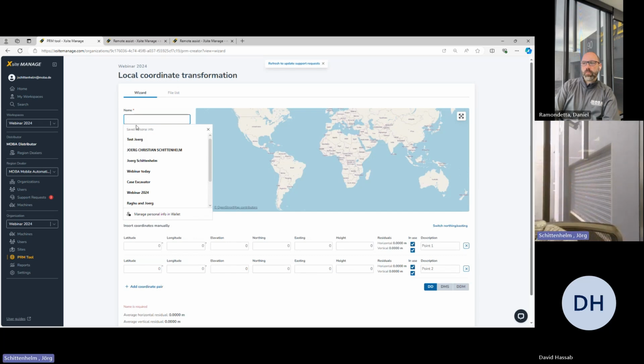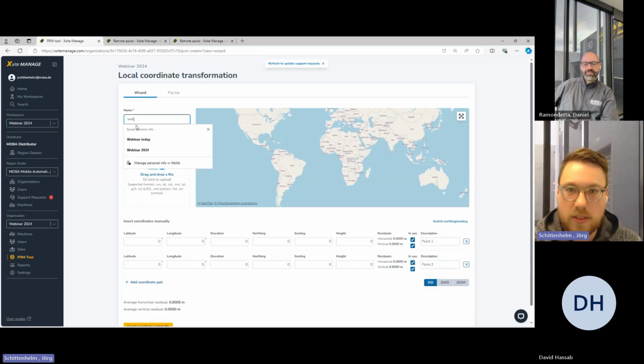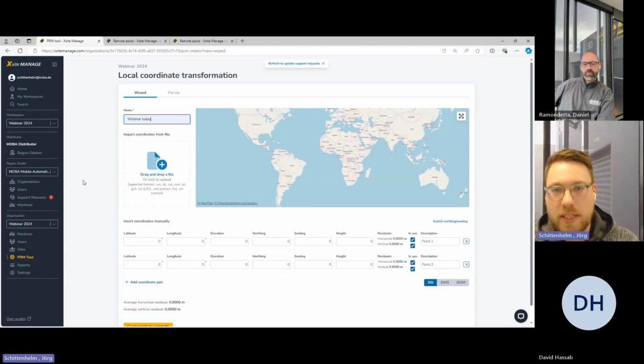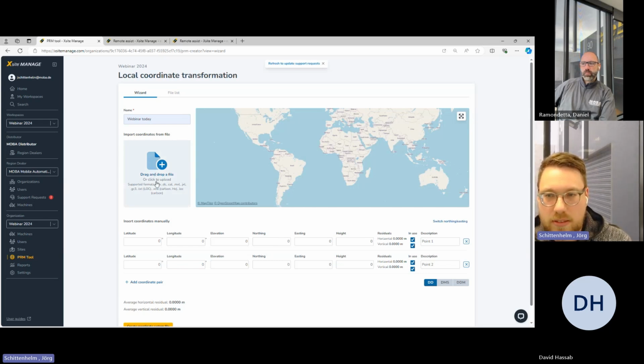We're going to call it webinar today. Of course, I need to plug in my keyboard again into the computer. Okay. And down here, we could either enter everything manually, in case we only get some printout from the surveyor. But you see here the field, drag and drop a file. We also can load files directly into here. What we support is, of course, CSV, so a comma-separated value file from Excel, for example, and something else.